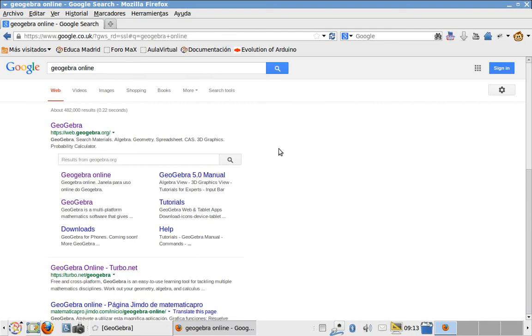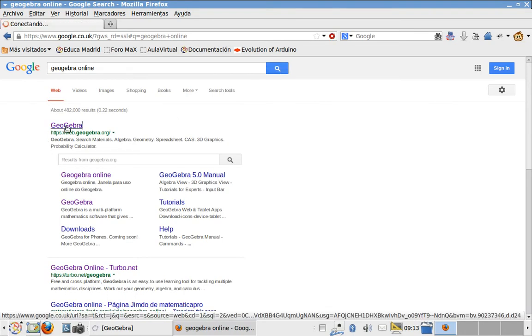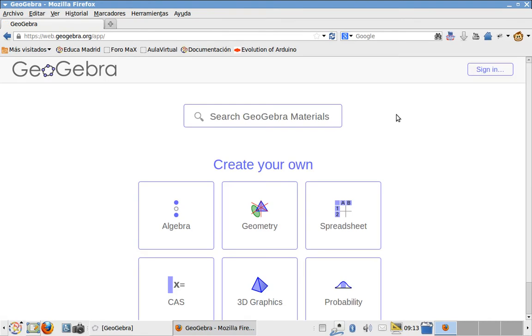Good morning, this 9th of April 2015. We are going to learn how to use a software called GeoGebra. First of all, we are going to search for GeoGebra online. Then we click on the first address and go on by clicking on geometry.